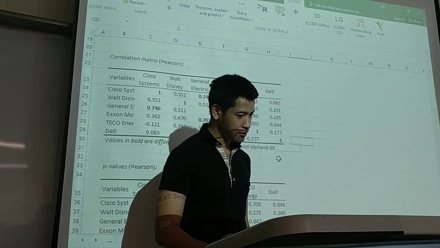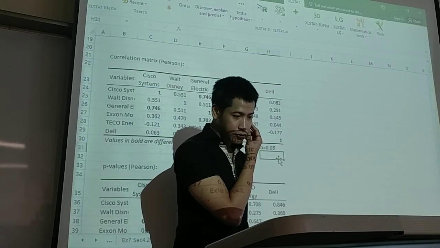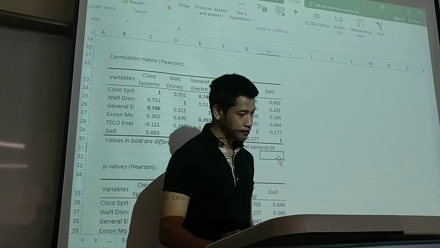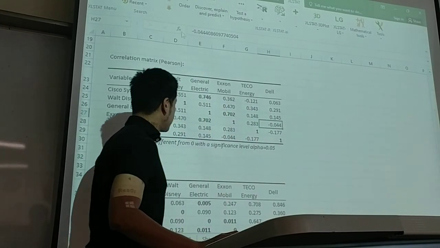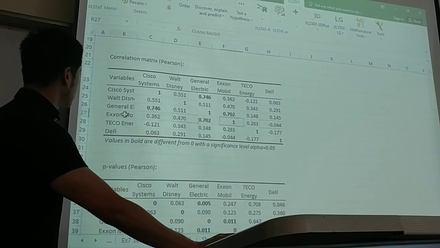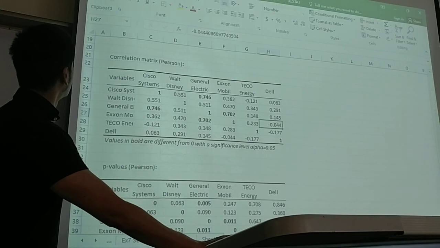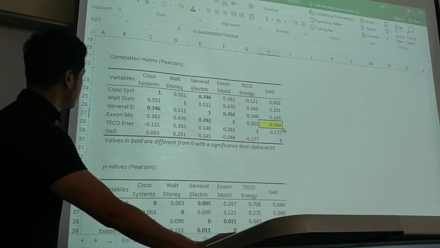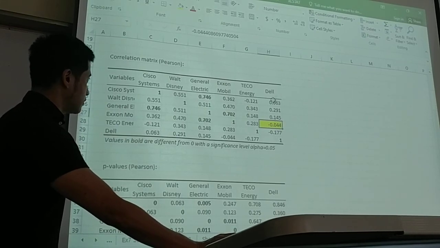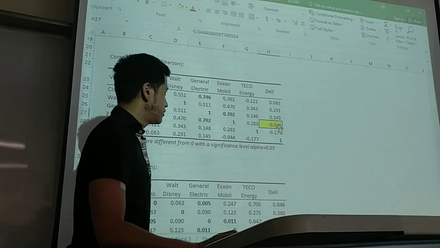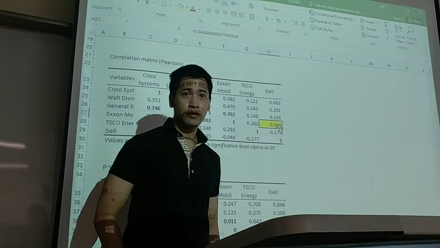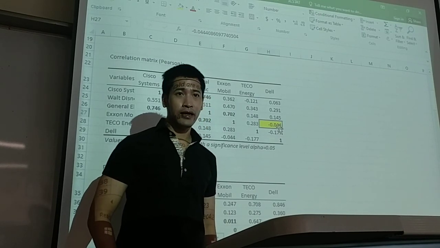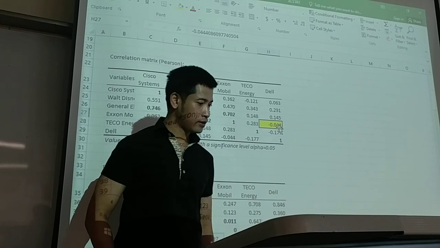Good. So let's see which one is nearest to 0. Which one is nearest to 0? Then you have that the lowest one is this one here, minus 0.044. This is nearest to 0 compared to the other ones. Okay, so Dell and ExxonMobil is the answer, if you are looking for a correlation that is very near to 0.